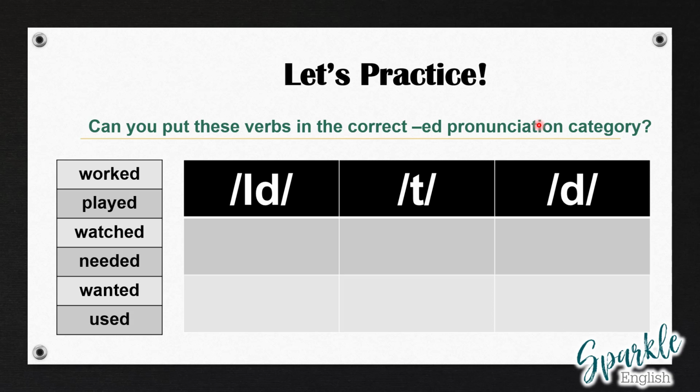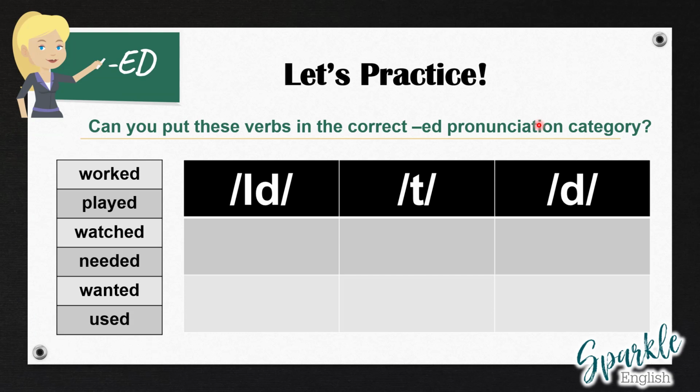So now we're going to do a little bit of practice. Can you put these verbs in the correct ED pronunciation category? So we have these words right here, and we have id, t, and d. And all of these are verbs, okay? So in the comment section, I want you to write your answers for 1, 2, 3, 4, 5, and 6. So I want you to place these verbs right here into the correct category, whether these will end with an id pronunciation, t, or d.